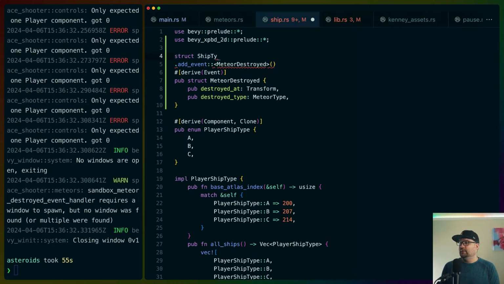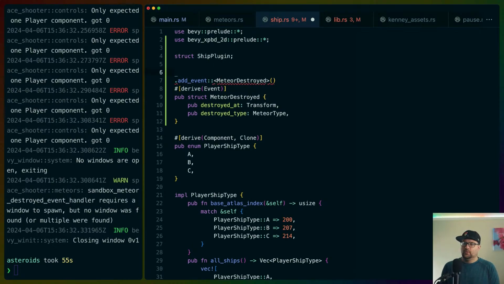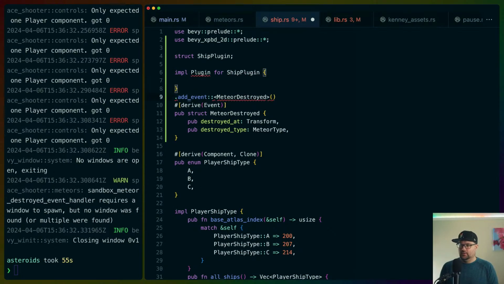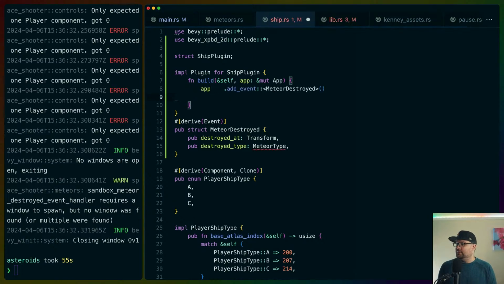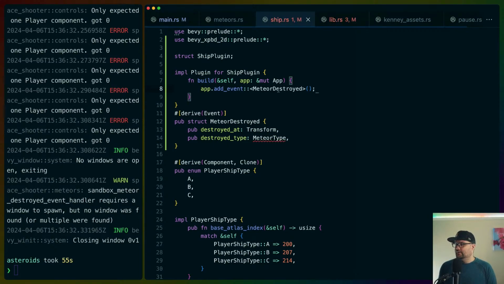Struct ShipPlugin, impl Plugin for ShipPlugin. This is coming up at some point. Let's get that out. Let Rust Analyzer implement this for us and then do dot event. This is not meteor destroyed. This is going to be ship destroyed. So this is just going to be a plugin that's responsible for random ship stuff, right? In this case, we're going to add the ship destroyed event so that it can be fired and listened to by other plugins.